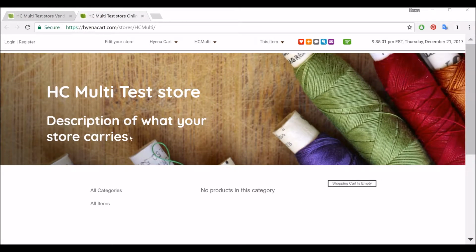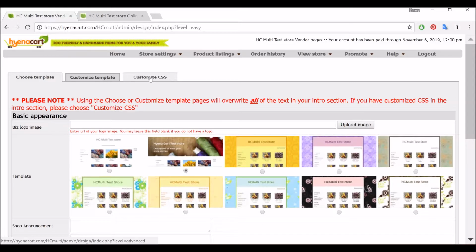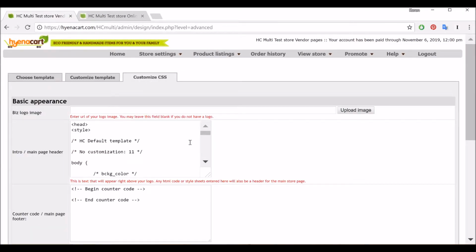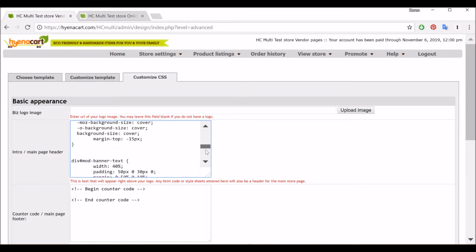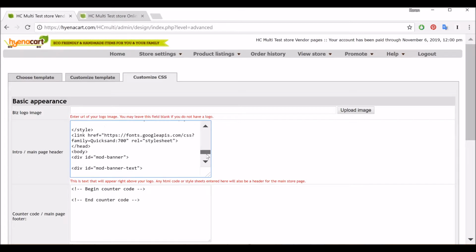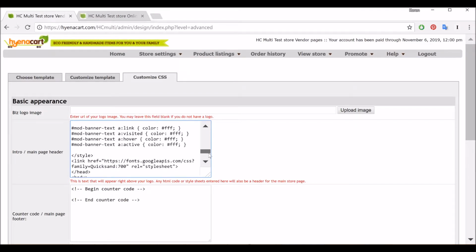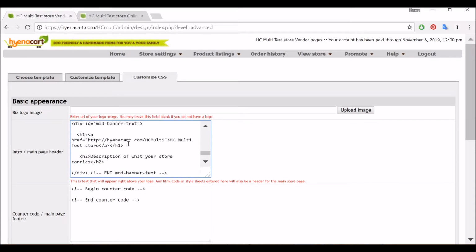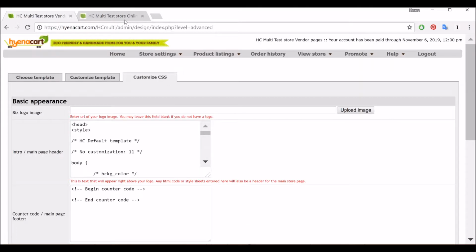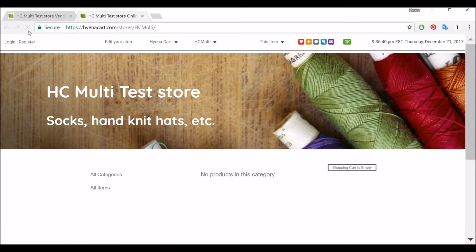Let me just quickly show you where you can change the text here where it says description of what your store carries. So it's a little tricky. You're going to have to go to the Customize CSS tab. And if you go in here, you're going to see a bunch of code in here. This is what the code has entered for you. And there's a lot of style sheet type things. And right in the middle here, you're going to see the name of your store, so that's already automatically filled in for you, and then it's going to have this text, description of what your store carries. And this is where you can put in socks, hand knit, hats, etc. And then you hit Update Config, and we will see it in the store. So that's this template. This one's called Spools.